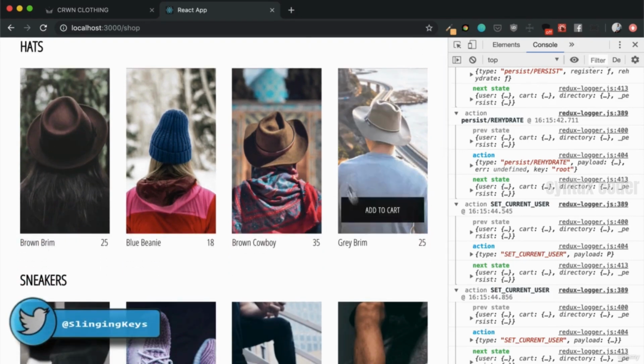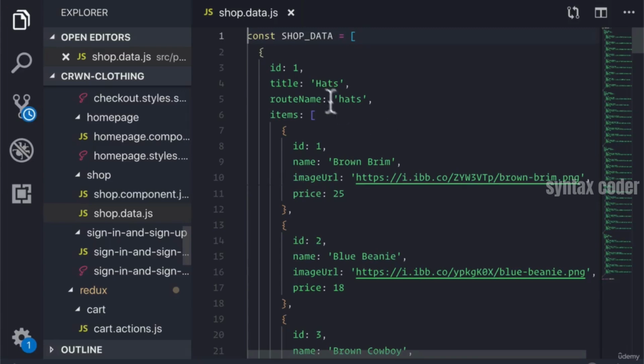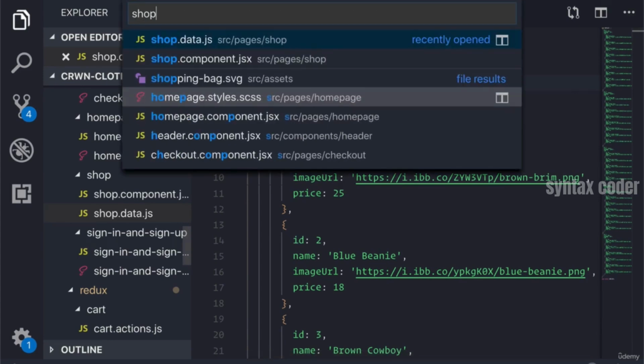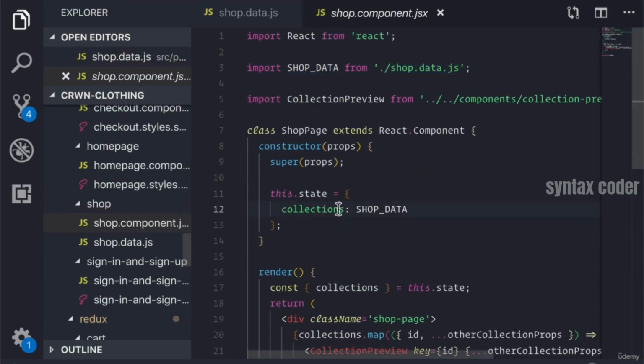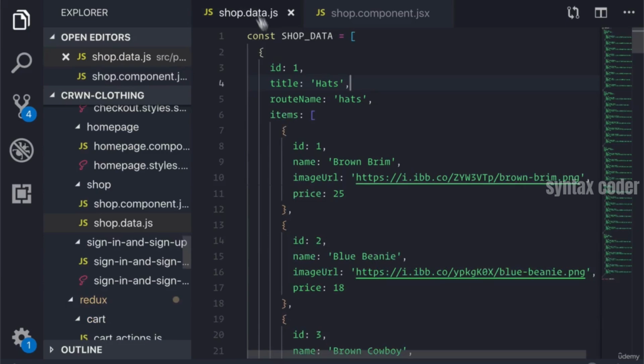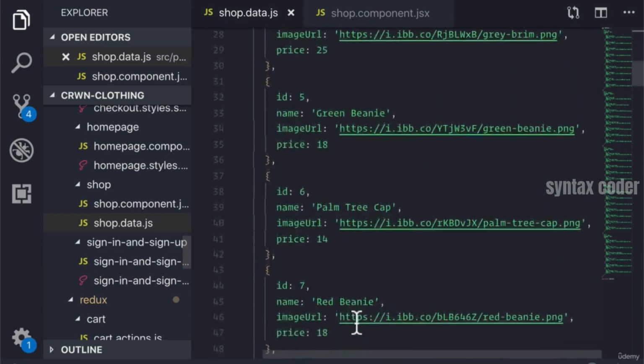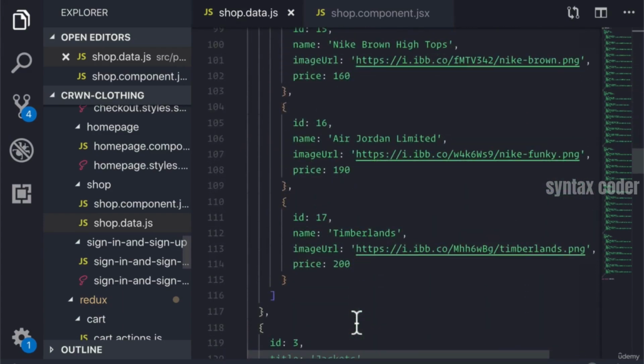In this lesson, what we're going to tackle is moving the shop information that we're displaying in our shop page into its own reducer, the same way that we just did with our directory. So we want to move our shop.data.js into its own reducer rather than keep it on our shop page component, the way that we have in its internal state right now. Some of you might be wondering, in a traditional application, how is this data stored? Especially if this list of items grows beyond the maximum of 10 per category that we have.